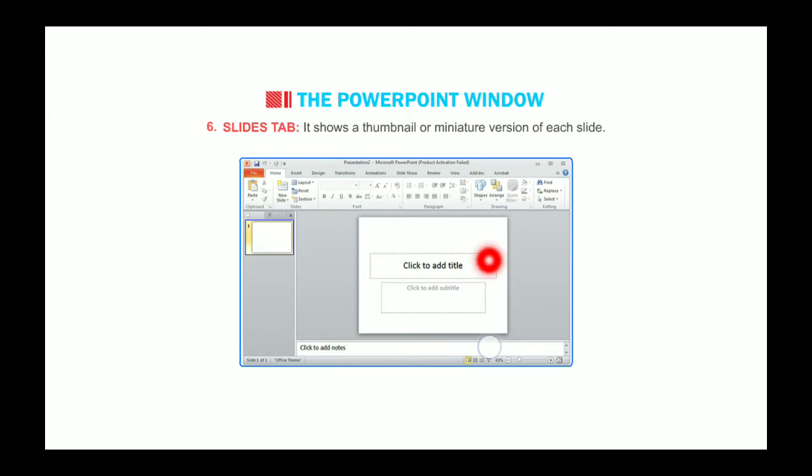Next, slides tab. It shows a thumbnail or miniature version of each slide. Here on the left side, all the slides in a presentation will appear in thumbnail form. So it is called the slides tab.